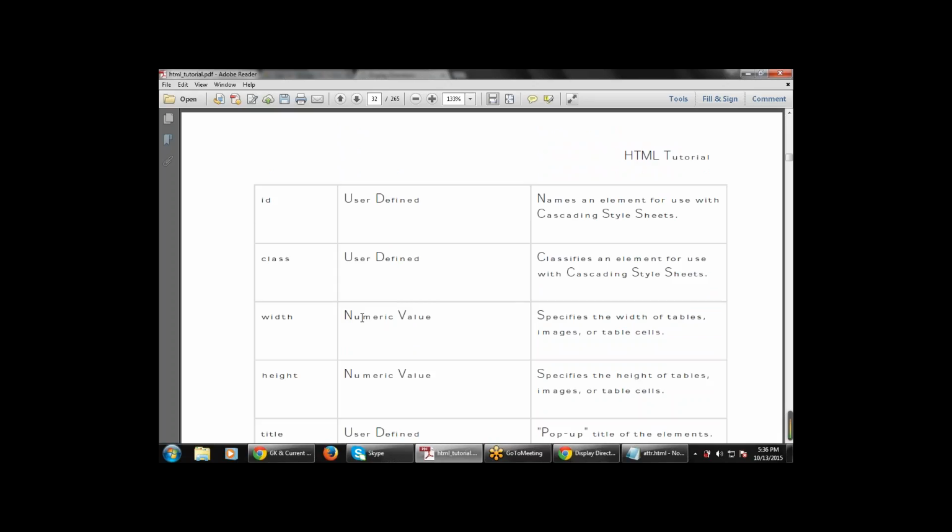The next is the height, that also takes a numeric value that specifies the height of the tables, images, or the table cells. For example, if I give the height as 600, that takes 600 pixels, that is the height of the web page. And if I give the height as 20%, that takes 20% of the height of the web page. Height is a margin that is available within the web page, that also contains a numeric value. This specifies the height of the tables, images, or the table cells.